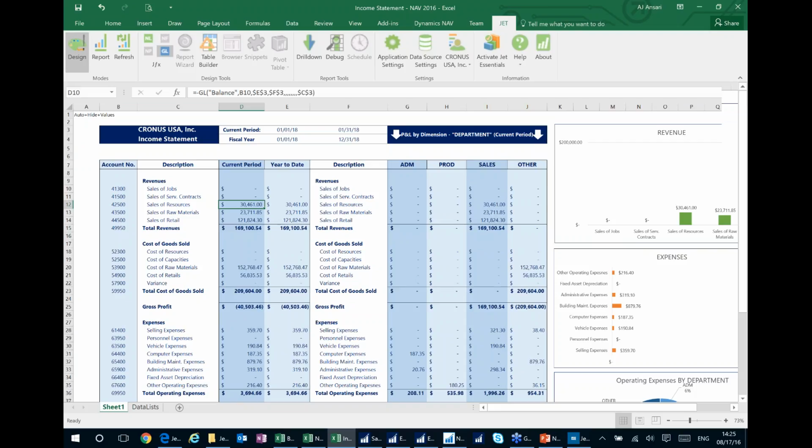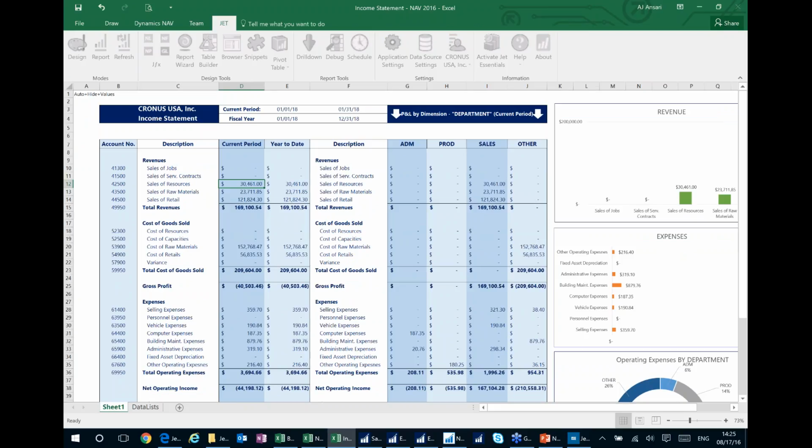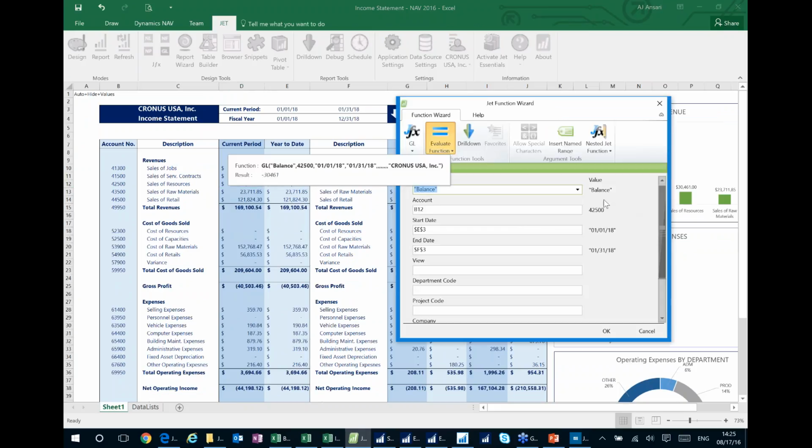Now I'm selected on row B12, and when I evaluate function, it will tell me that there's a balance that's coming out. This is good news, so I can see, and even on the right-hand side, you can see each of these resolve to the proper values. B12 is 42,500, the account number. I'm looking at this balance between these dates, etc.